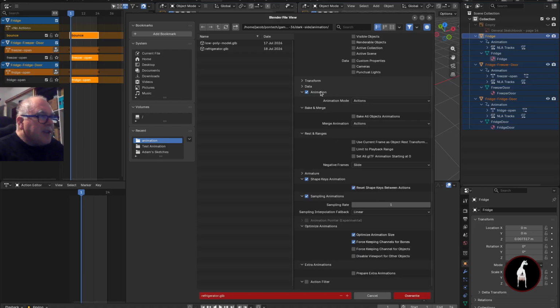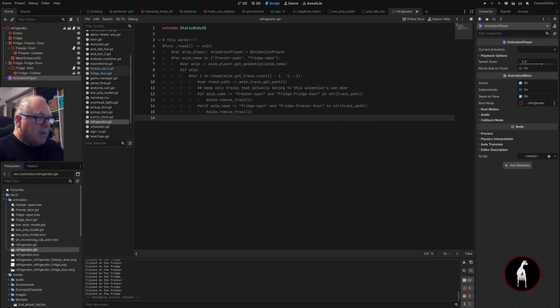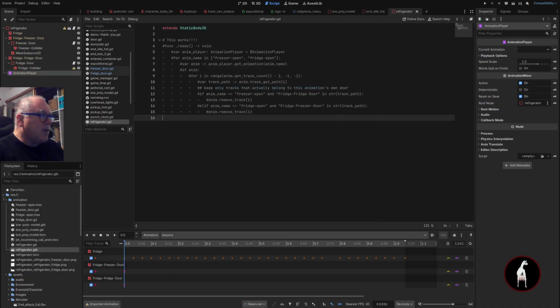Under animations, I'm not sure what's important here, but I have animation mode actions, merge animation actions, shape key animations. I don't think I'm using shape keys. Sample animations, sample rate 1. Optimization has these two check marks: optimize animation size, force keeping channels as bones. And I already have one there. I'm going to overwrite it. And when I come over to Godot, it's going to re-import it.